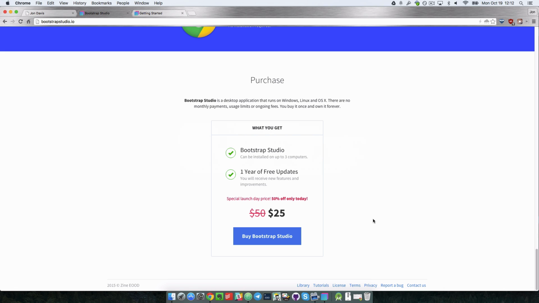I'm really looking forward to seeing how it grows. It has a lot of potential. But if you want to work in Bootstrap right now, I'd say do it in your text editor of choice and open it in a web browser and hit the reload button, because it'll be much more versatile, much more flexible, and you can work in whatever workflow you want.